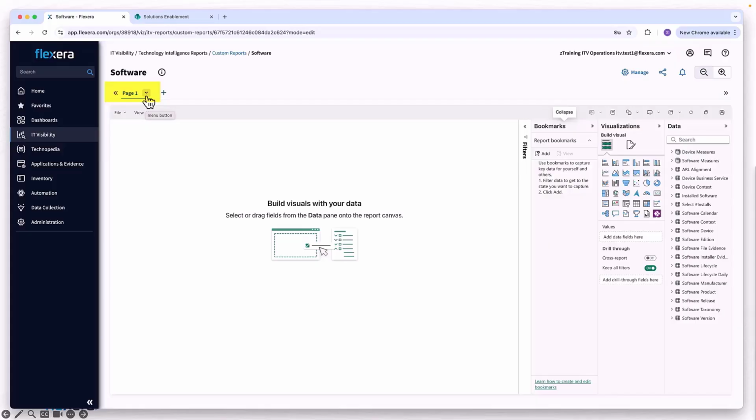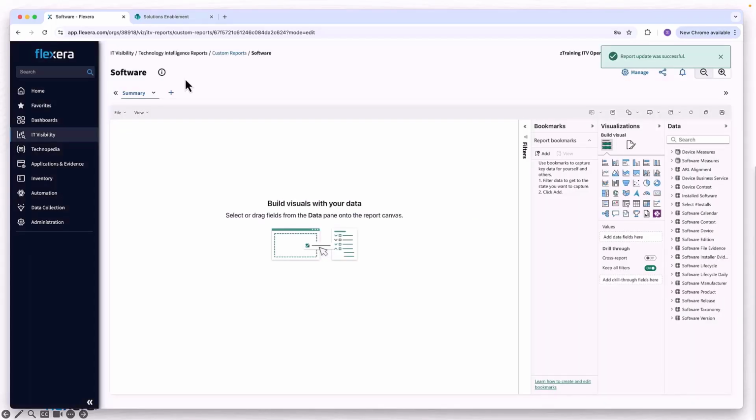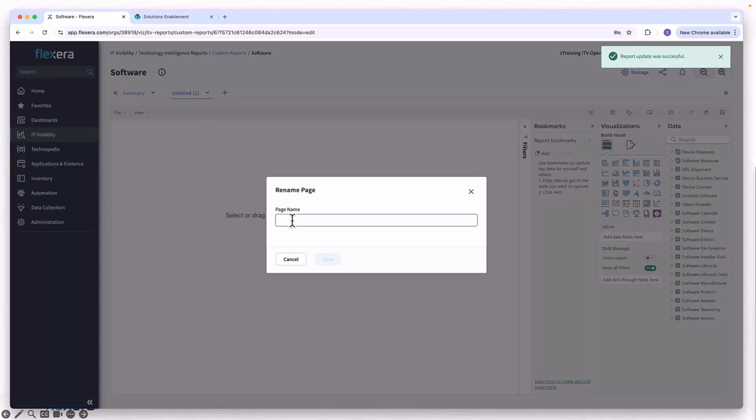You can navigate to the pull down arrow and select Rename and give the page a name. For this exercise, I'm going to choose Summary. You can add additional pages by selecting the plus sign after the last page. I've added a second page, and we're going to rename this one Details.